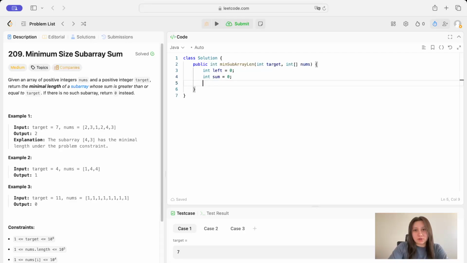So we can say sum equals 0. And then as our window changes, we want the minimal length of the subarray that would work. So we also need to keep track of our minimum, which we can initialize to Integer.MAX_VALUE. That way, there will never be anything bigger than this, and it'll always just get rewritten.